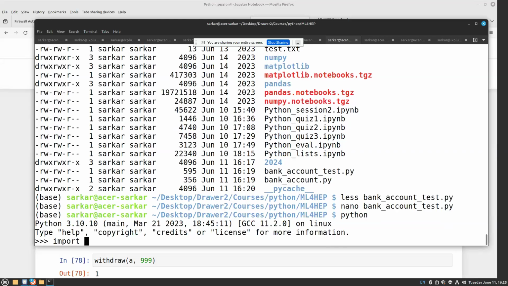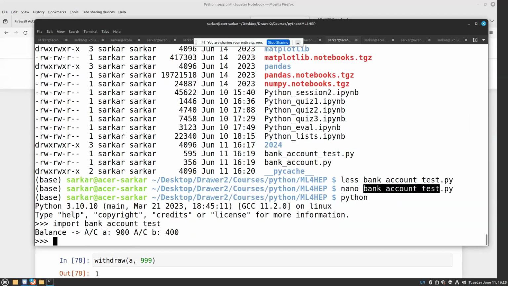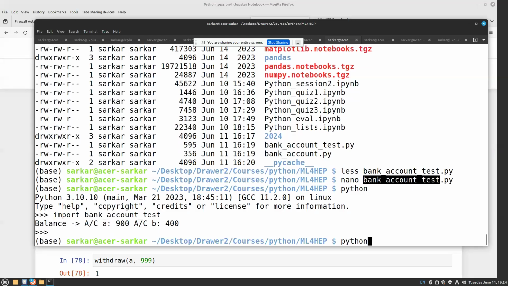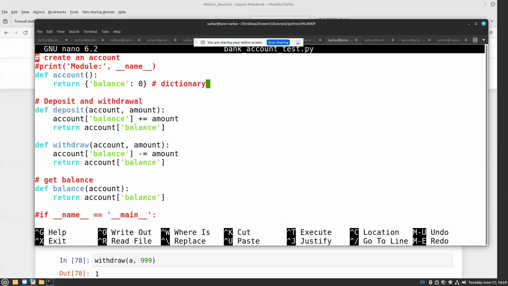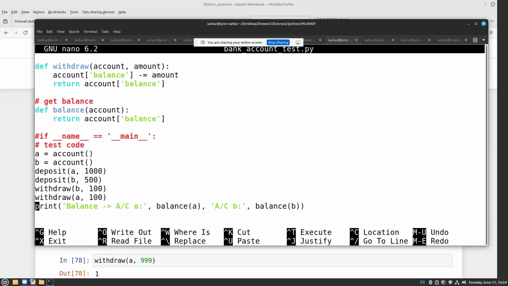If this is my code, you will see the following. In Python, now you will import bank account test. And you see that something has already happened. As soon as you imported the module, all the code has been executed, which I don't want. I want to just import the module. This balance is printed because when I loaded the code, it loaded the symbols, but it also executed all these lines, and finally it executed this line.